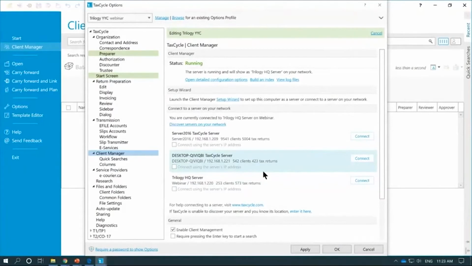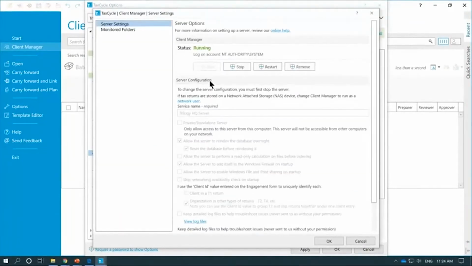Right, the last thing I will talk about before we ask the first poll question, I need to get ahead here. We'll open this detailed configuration options. I just wanted to talk a little bit more in depth about some of the fine-tuning options we have for your Client Manager service. So as we can see, as I mentioned earlier, the status of the Client Manager is running using the System account. We can temporarily stop it if we wish, restart it, or we can completely remove it from the system.